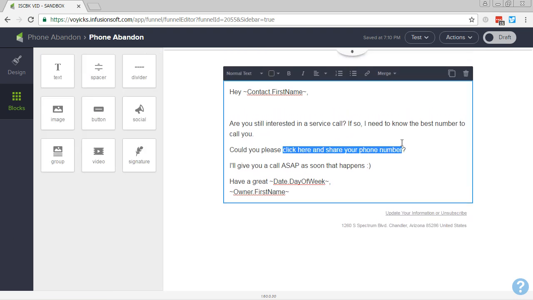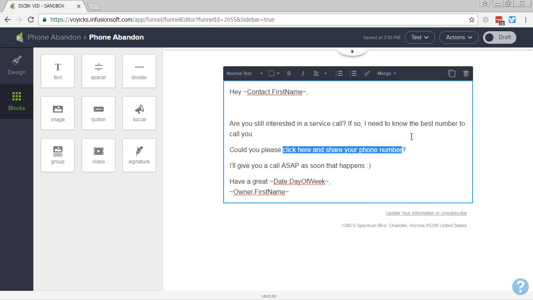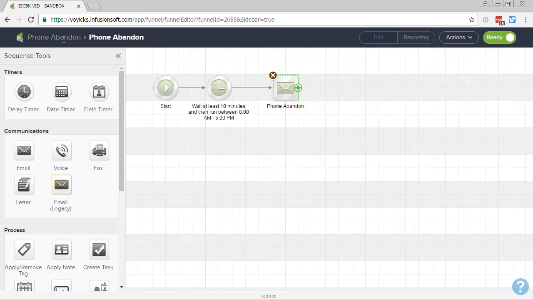Now the last part is to link to that part 2 form that we had just created. So we're looking for our web forms and part 2, step 2 phone collection. There you go. So now at this point we can mark this email as ready. And now we can mark the sequence as ready.